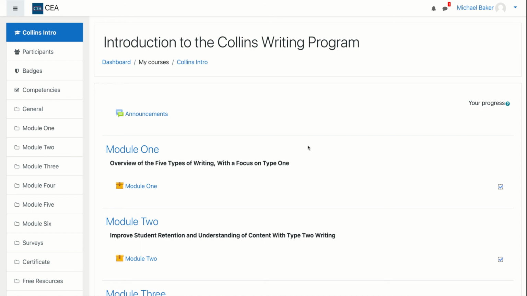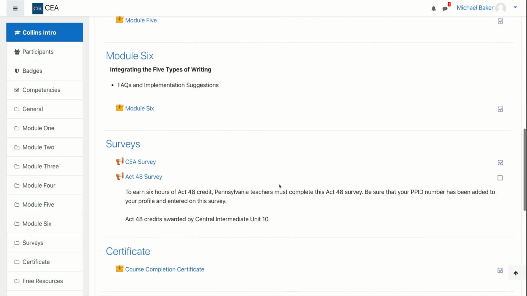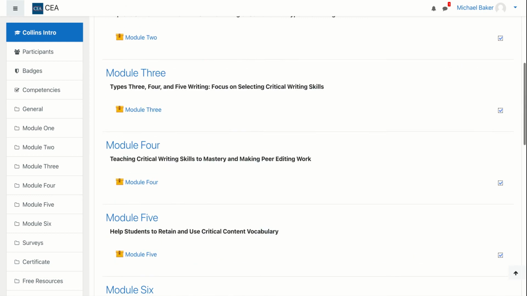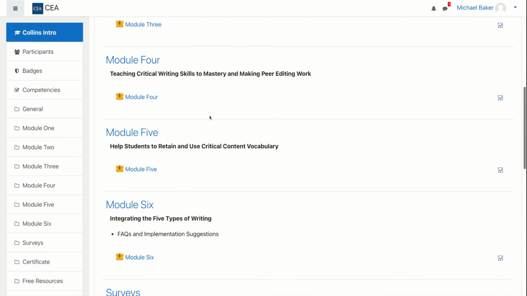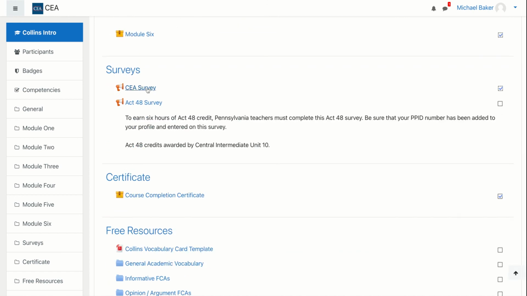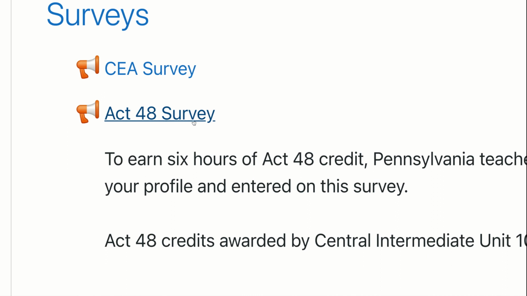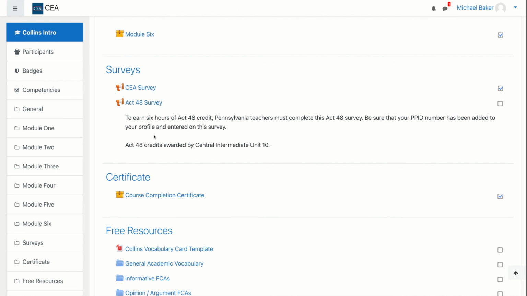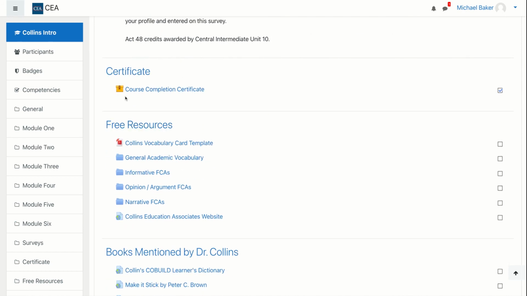I hope this tour has given you the information you need to navigate the course. It is a pretty simple process, really. Just remember, it is linear, so you must work your way from Module 1 through Module 6. You do need to complete at least the CEA survey. Very important. Again, I'll mention Pennsylvania teachers, please take the Act 48 survey. You should see that and be instantly familiar with what that is, and that will get you the 6 hours of those continuing credits that we like to earn in the state of Pennsylvania. And then after all that is done, you can come in and access the certificate.